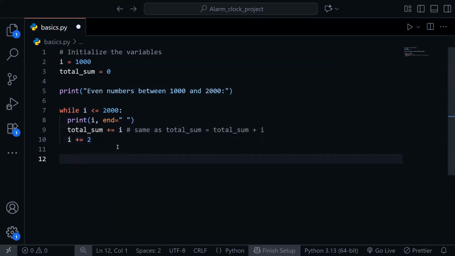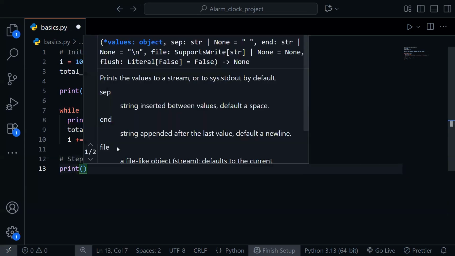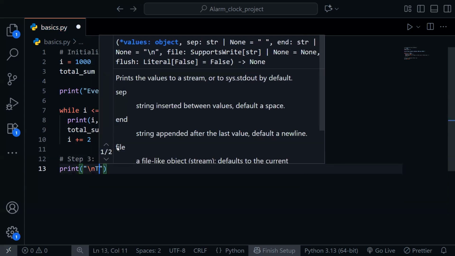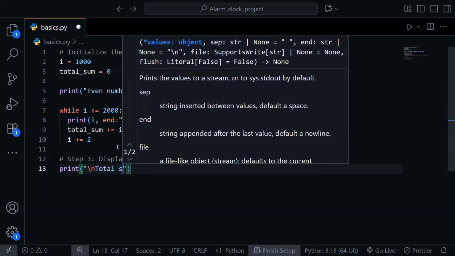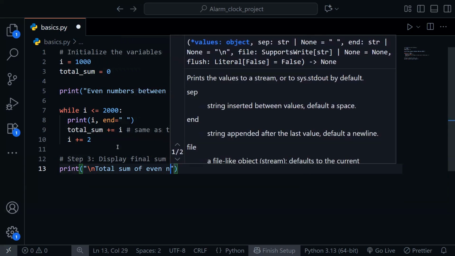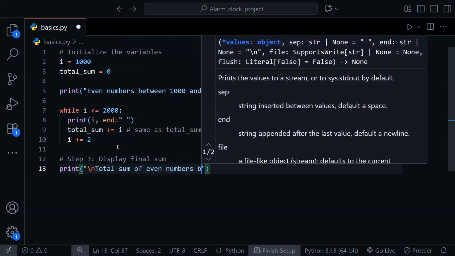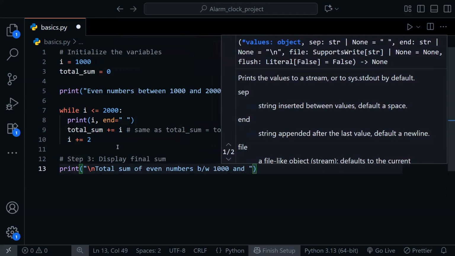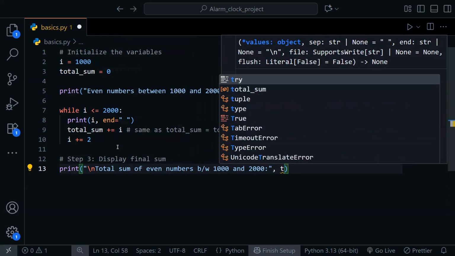And then we will display the final sum. This is step 3, display final sum. And then you print the total sum of even numbers between 1000 and 2000, followed by the total sum.